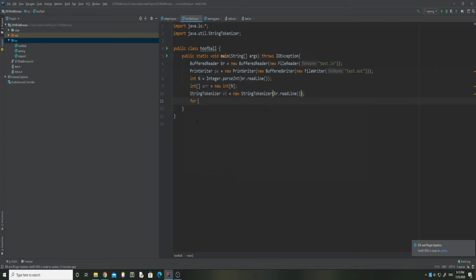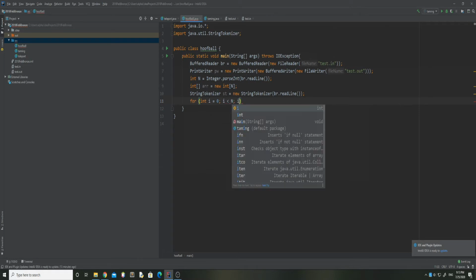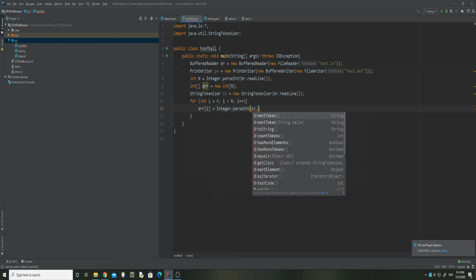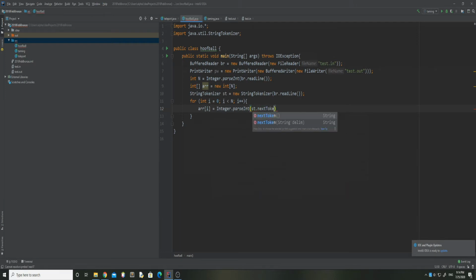So now that we have that, we're going to use a for loop and read in all our input. So i equals 0, i is less than n. You don't have to use i, I've been using i for my entire life coding. So now we're just going to redirect each of these inputs into the array. Remember to parse int as they start as strings, and st.nextToken. Okay, so now we have essentially written the input and put it into an array.